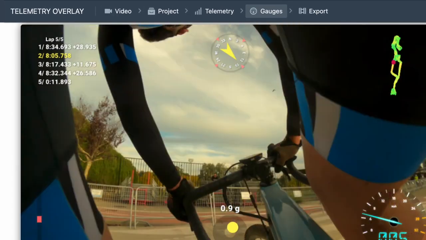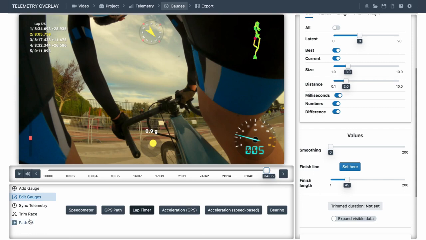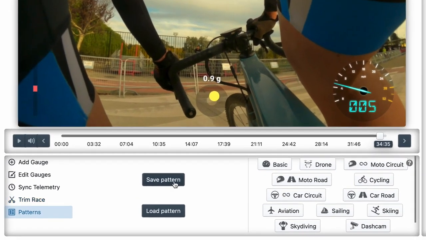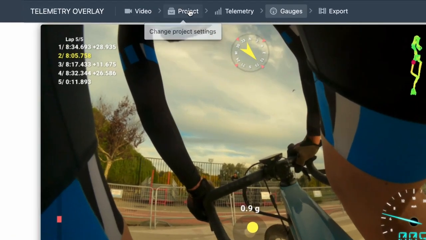Some of these activities and presets have dedicated tutorials where you can learn more details, but feel free to experiment with the presets, create your own layout, and save it as a pattern to use in any project. And speaking of project, let's explore the project section.